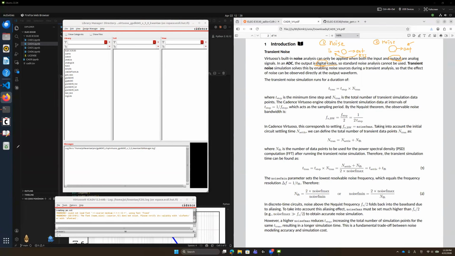Let me erase these annotations. Transient noise simulation runs for a duration of T stop, a transient simulation time you are probably familiar with by now. It is defined by the number of data points for the transient simulation and the step size of the time. When you run a transient simulation of a sine wave, the sine wave is formed with data points like this, assuming the data points are uniform.